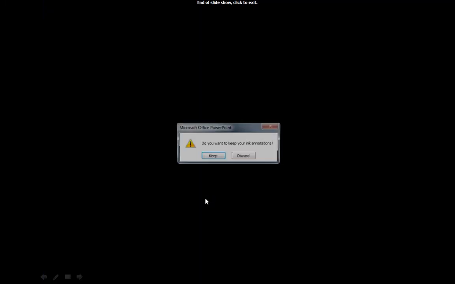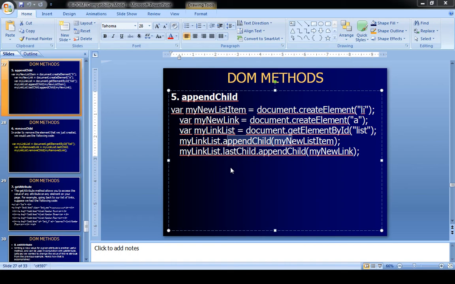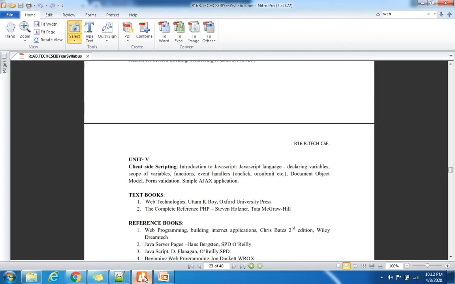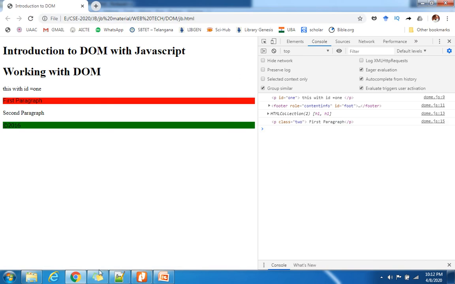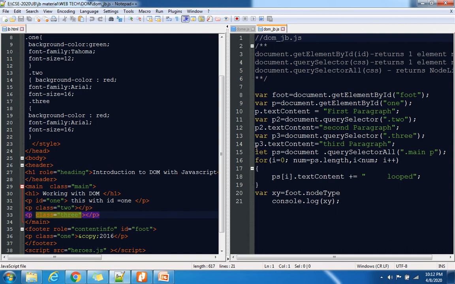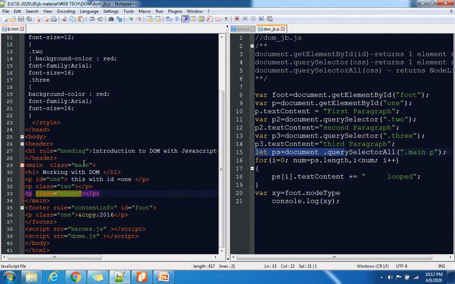Now, before I close, let me give you one more programming snippet here. There is another method called querySelectorAll. Now there is a class called main. In this there is class 2, there is class 3, and I can also define it as class 1. So 1, 2, 3 classes are there in that main.